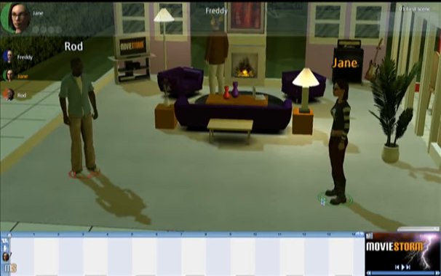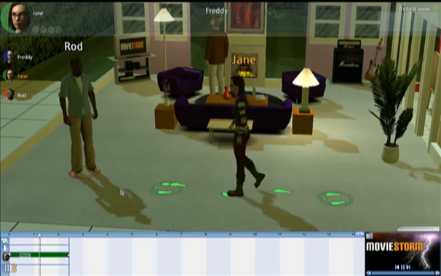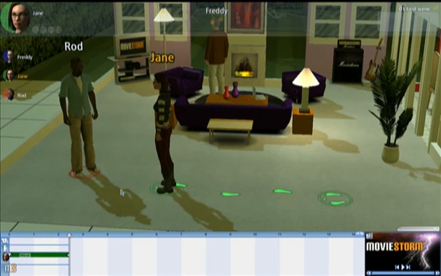Perhaps the easiest thing to ask your characters to do is to move from one place on the set to another. So let's give Jane a walk command now. I'm going to ask her to walk to about here. So I'll left click on the set to bring up a menu, and I'm going to choose Move Here. And Jane sets off walking.